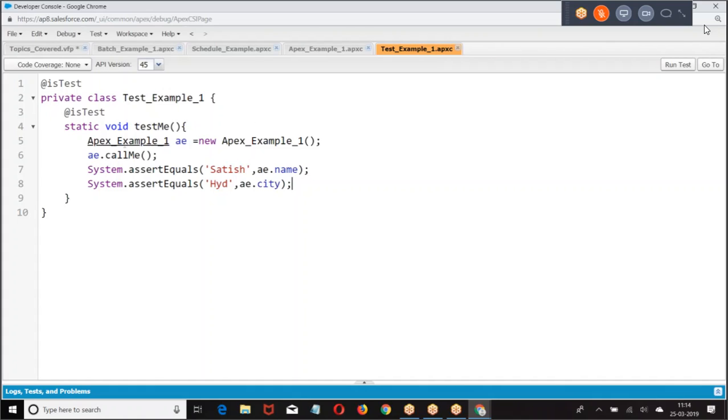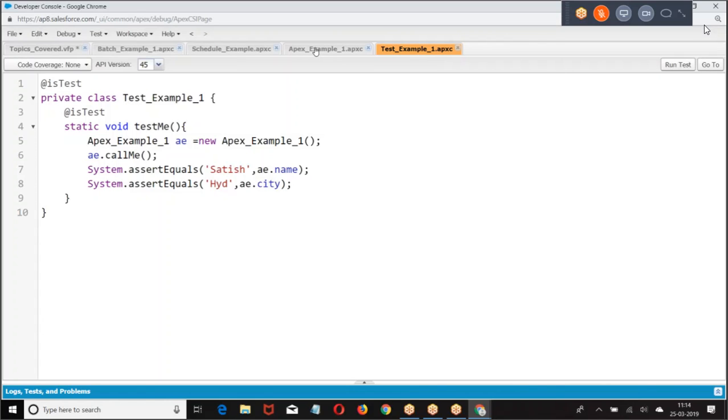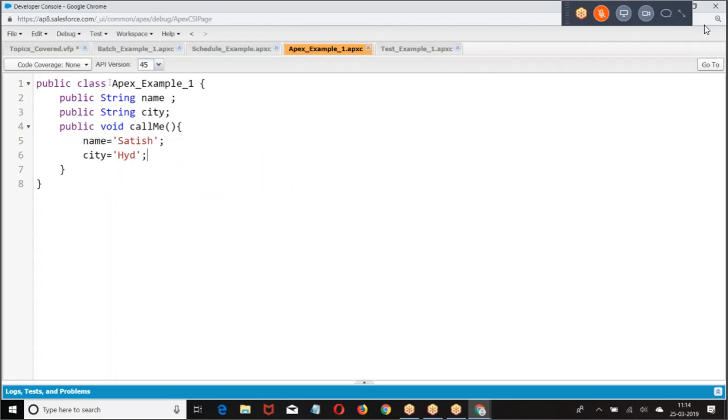Right. Then run the test. You have an option here. Run the test. Then go to the class which you tested. What is the class we tested here? Apex exam. Go and see what is the code coverage you got here. 100% code coverage.